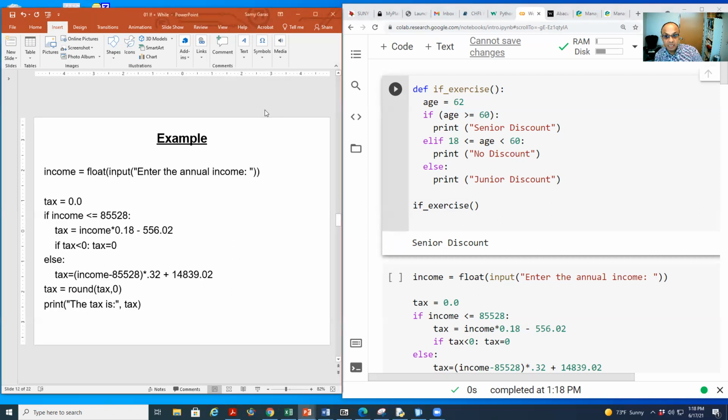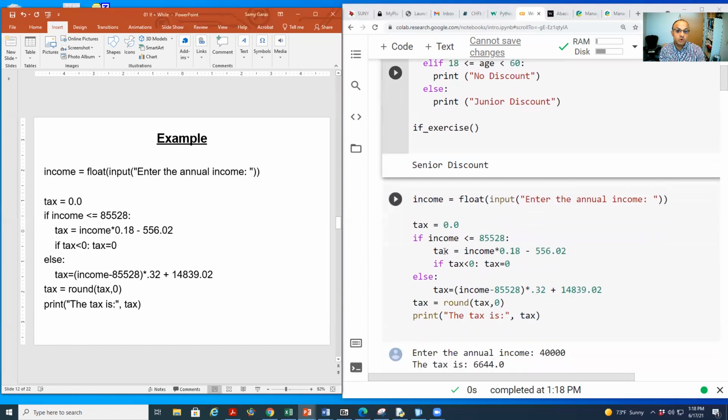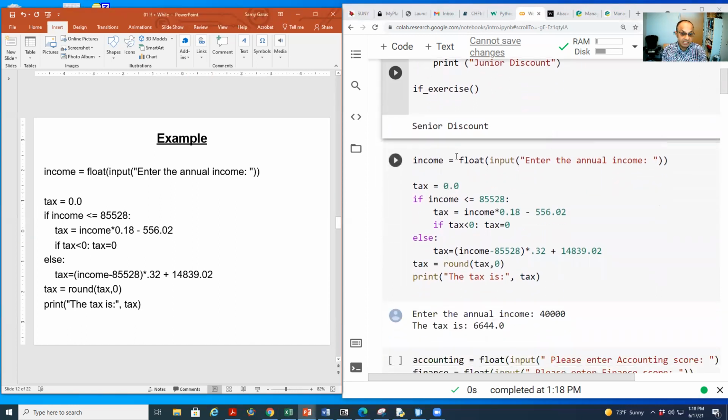Now let us look at another example, which is the income. Here we are going to ask the user to enter the annual income, and then based on that income, we calculate the tax amount. So here you can see we ask the user to enter the income in the form of float. Float means that it has decimal numbers. And then based on that income, we start calculating the tax.